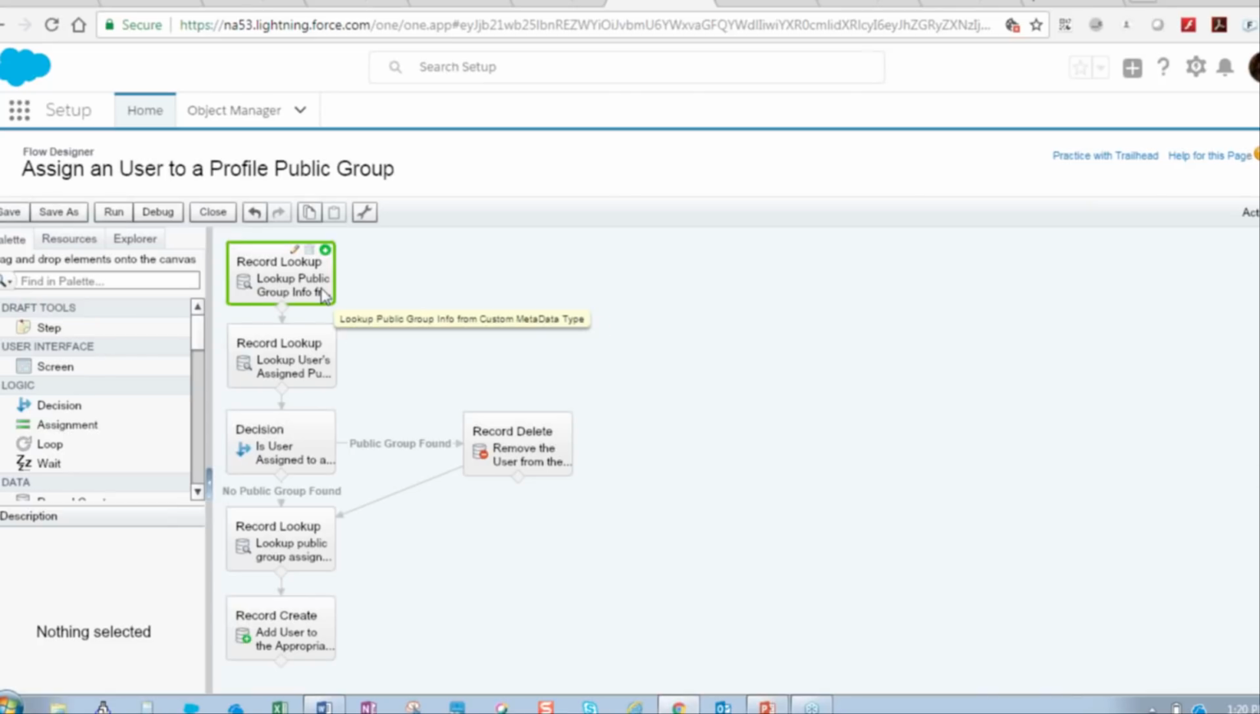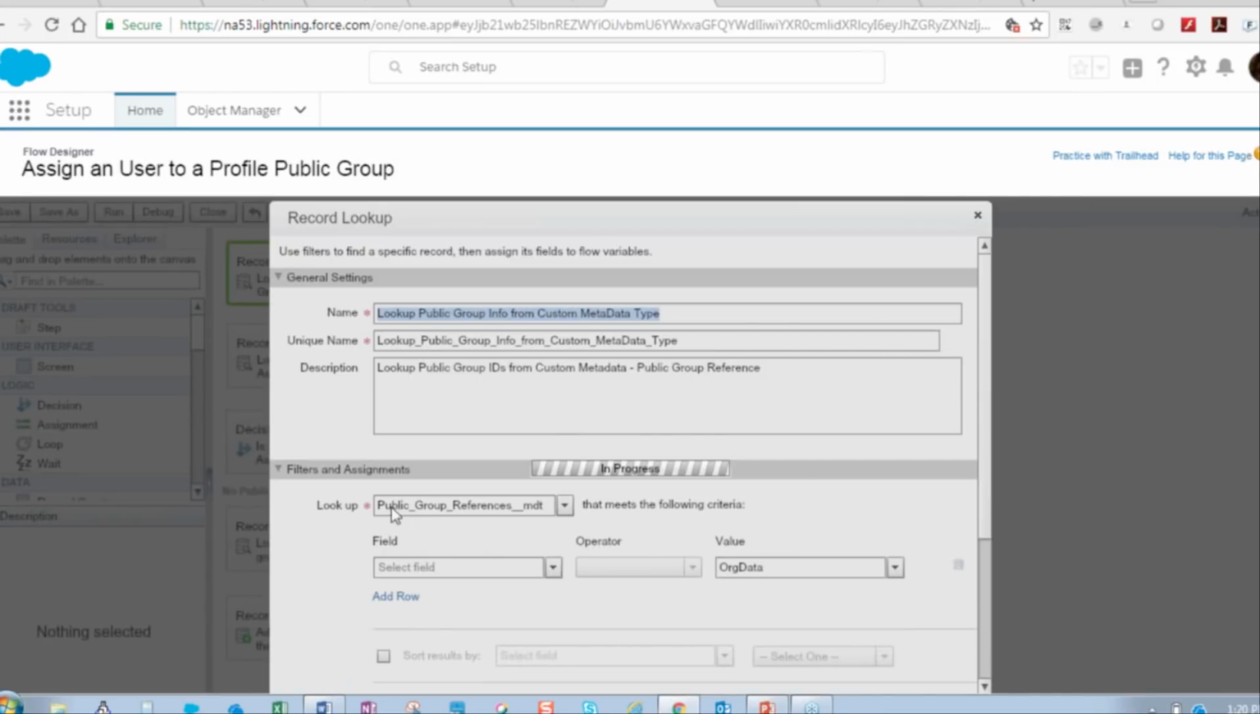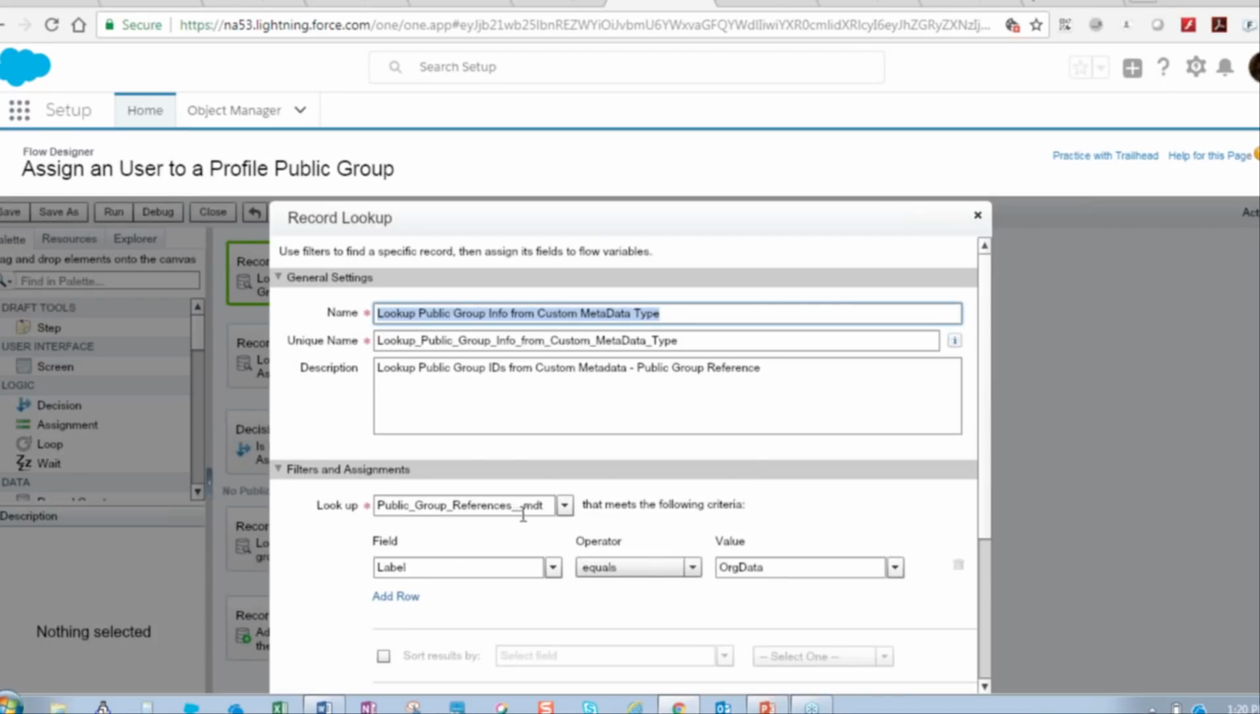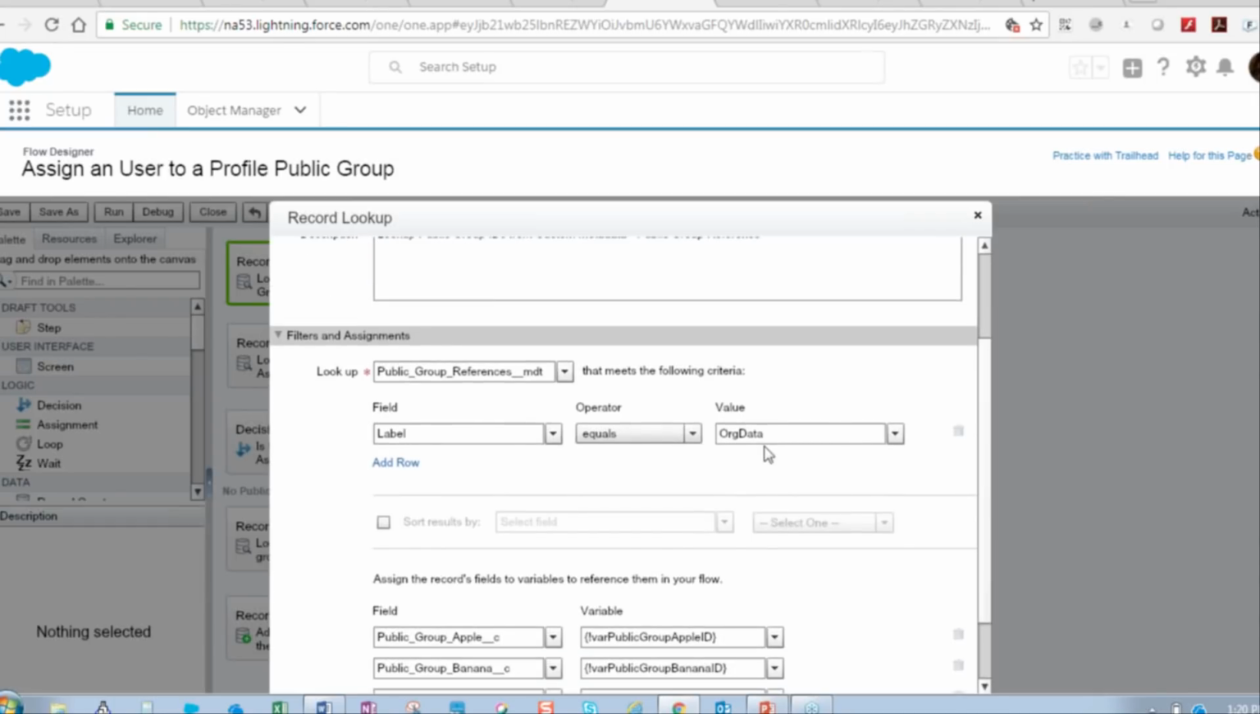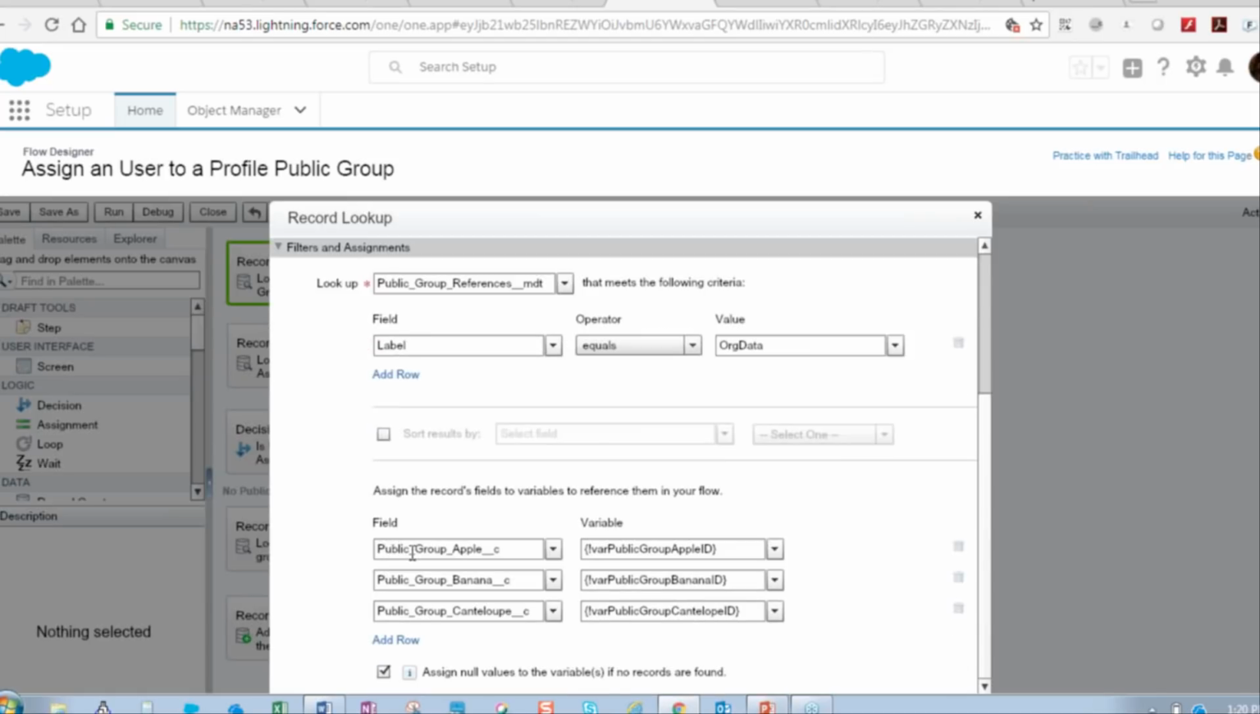All right, so our first step here is to do a record lookup on the custom metadata type. And here, we're pulling the public group reference custom metadata type, remember, __MDT. And we're pulling back that one record that I was showing you with the IDs. And then based on that, we have the apple, banana, and cantaloupe fields. So those were the text fields, and we're storing them into 3 separate variables.